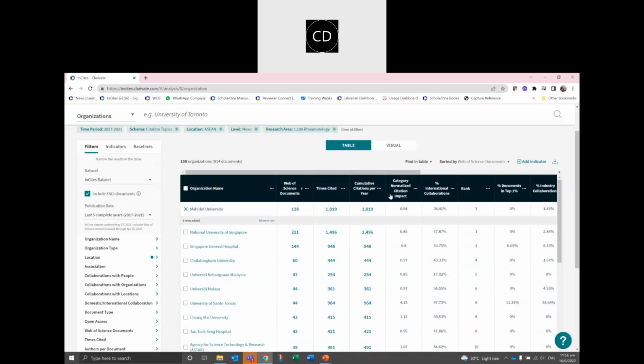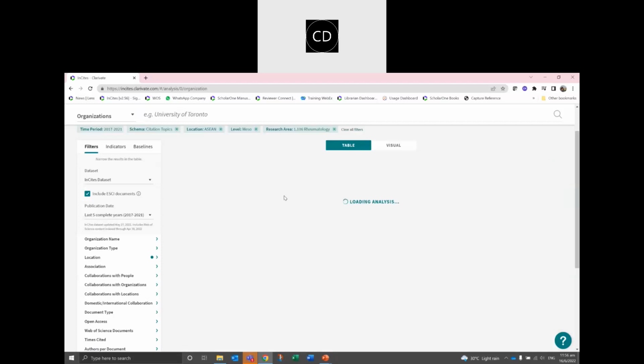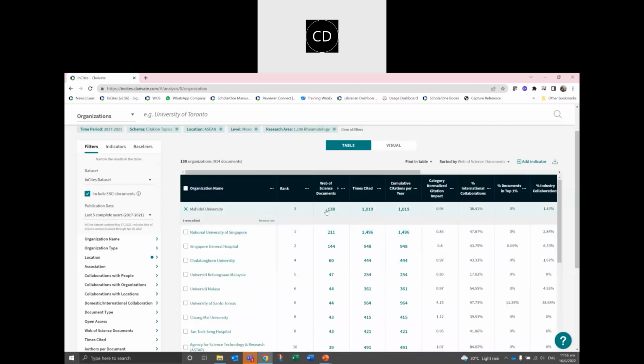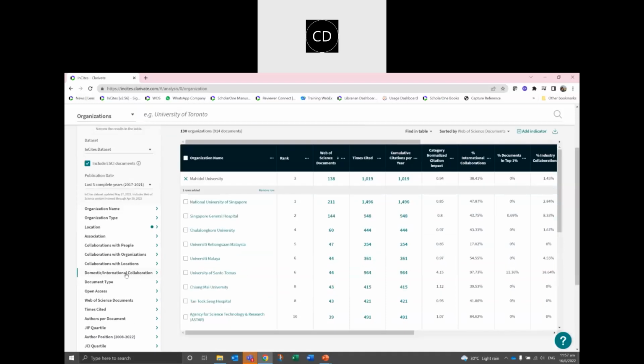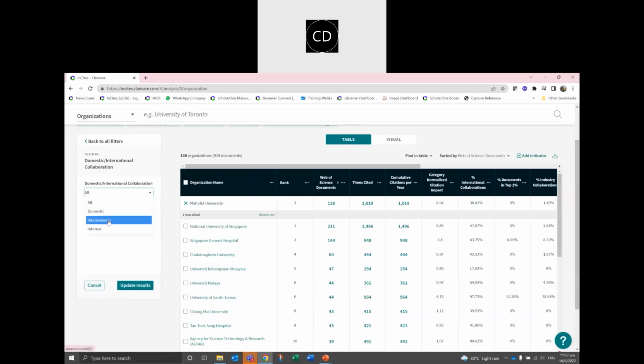So we can put the rank right here. This rank number is very useful when you want to say, hey, I've sorted this list based on Web of Science documents. So Mahidol University is ranked number 3 in terms of rheumatology topic across these ASEAN institutions. You could also do additional filtrations here. So things like international collaborations, you can do so. So perhaps you want to limit this down to only those papers that have been internationally collaborated, domestic collaborated, or internal collaborated.